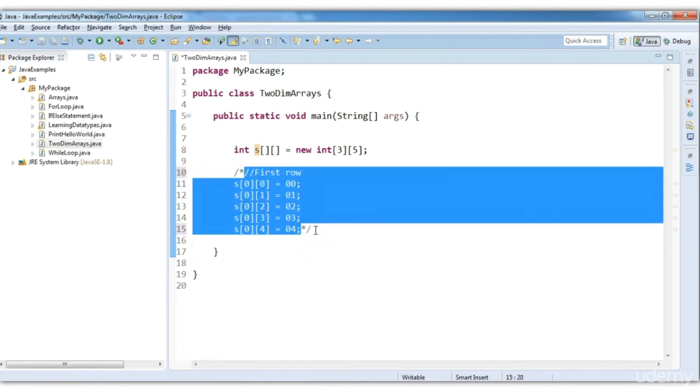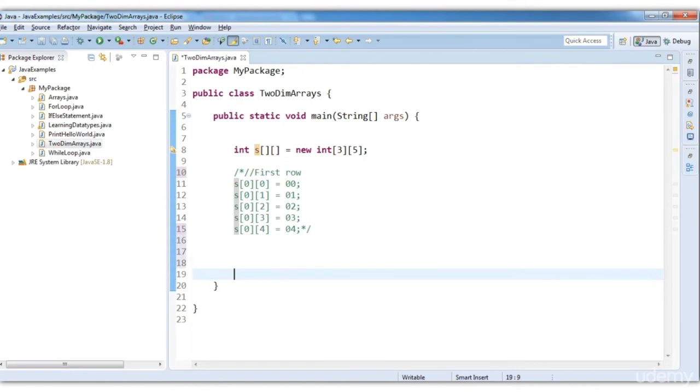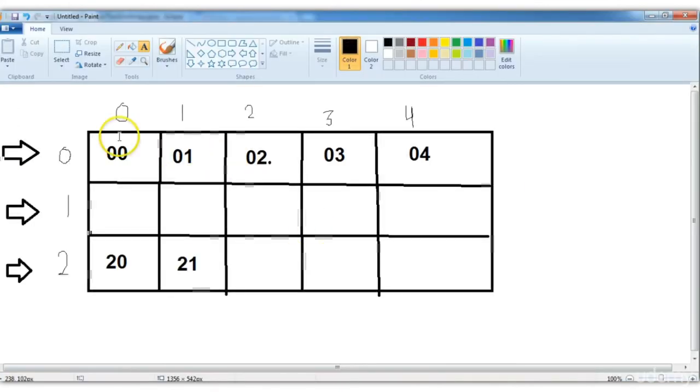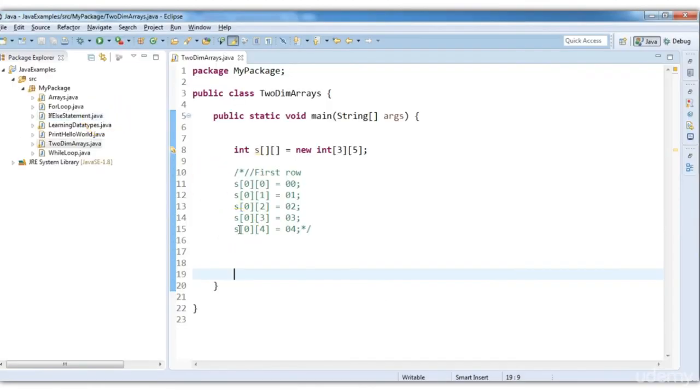Let's comment this. I have to use two for loops. One for loop will give me the row number, and for each row I want to enter 5 values. So one loop will iterate through the row numbers and the other for loop will iterate through the column numbers. Let's see how I can do this.